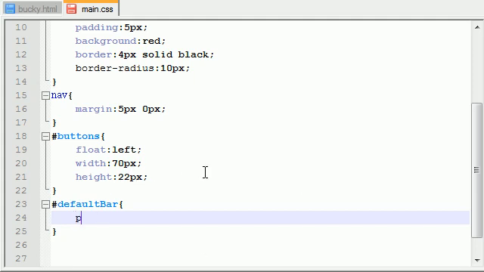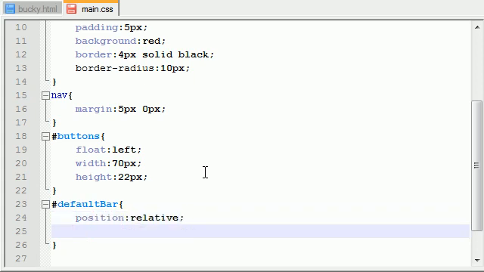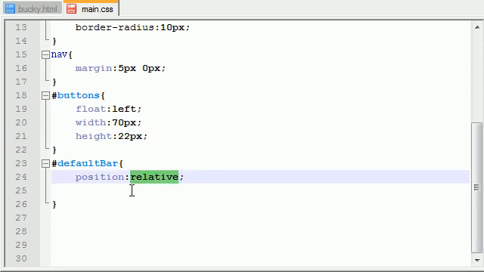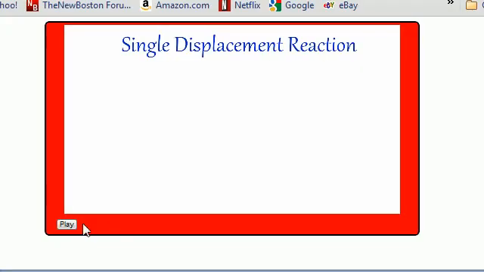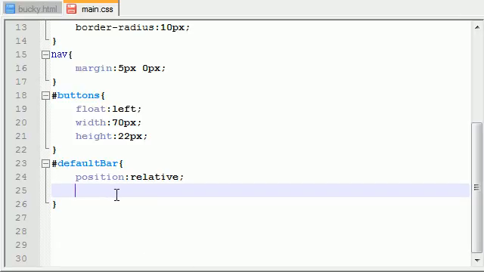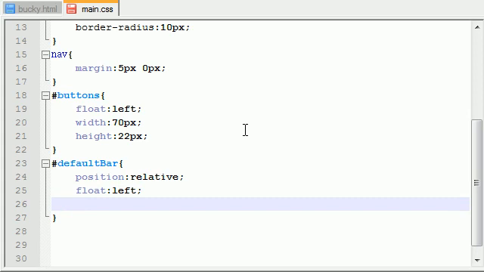So let me go ahead, and the position is going to be relative. Now we need to specify the position because we're going to put the progress bar inside here and change the position of that. So it's better to specify things whenever you're working with positions, even if the default is relative or something. Now I want this progress bar to be right up against this play bar, so I'm going to float this to the left as well. So float left, and this makes it appear right after that play button.